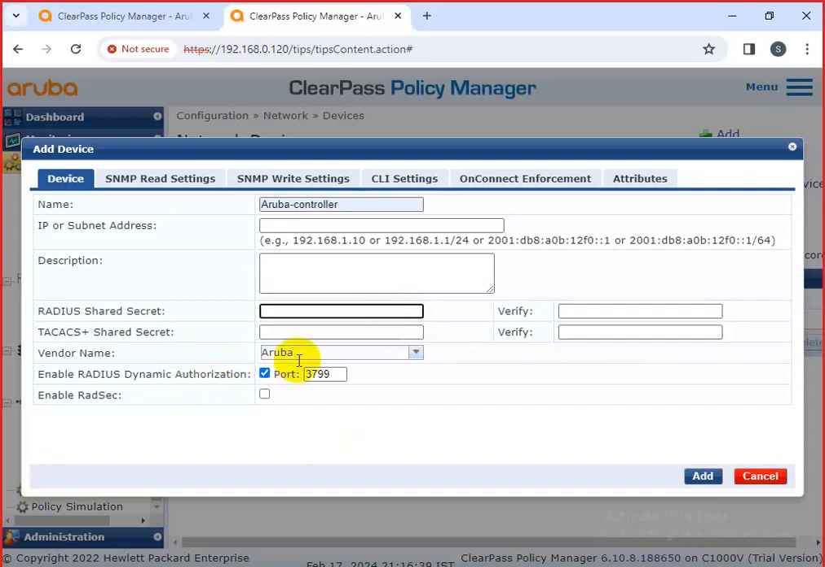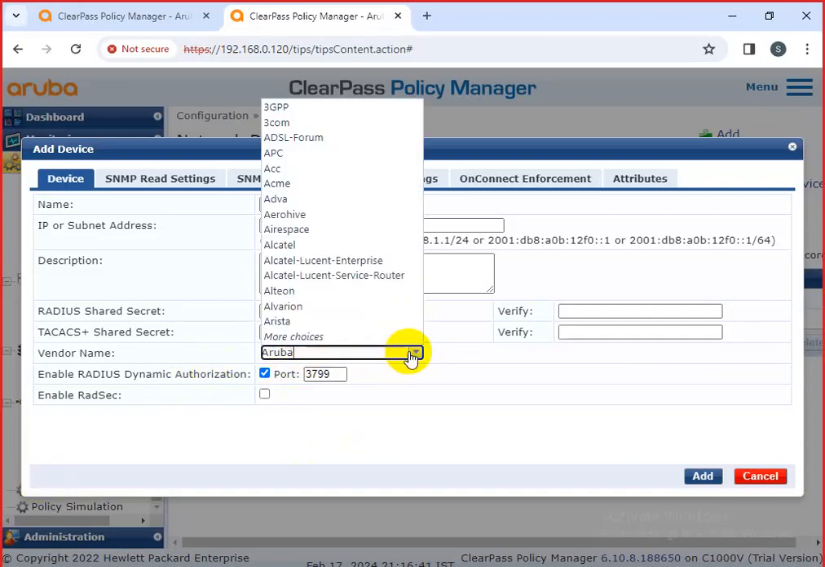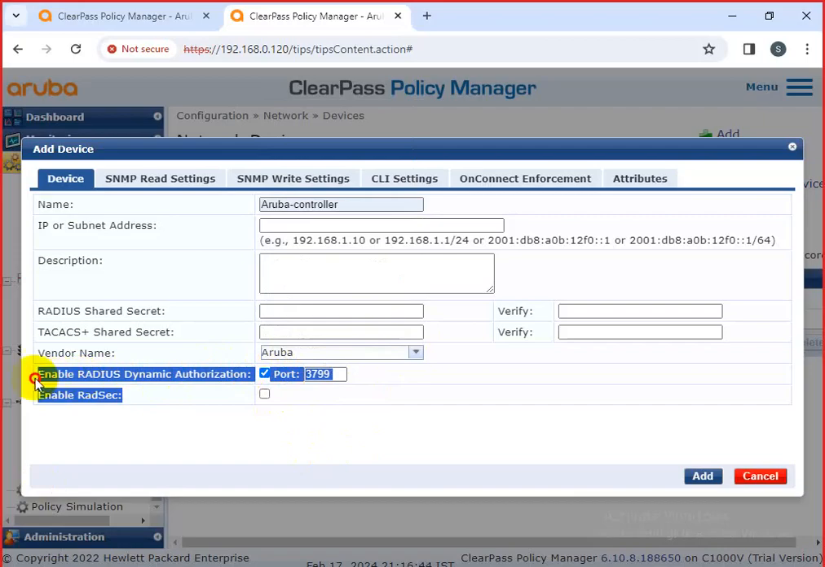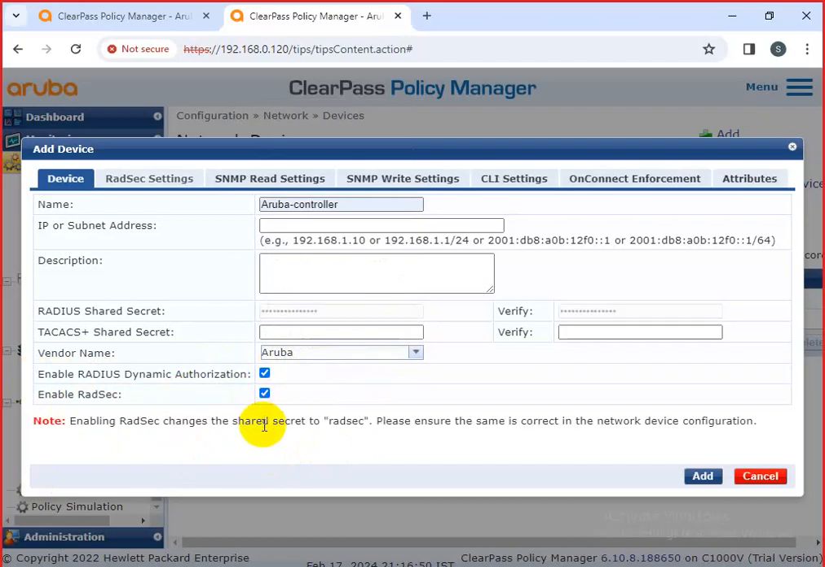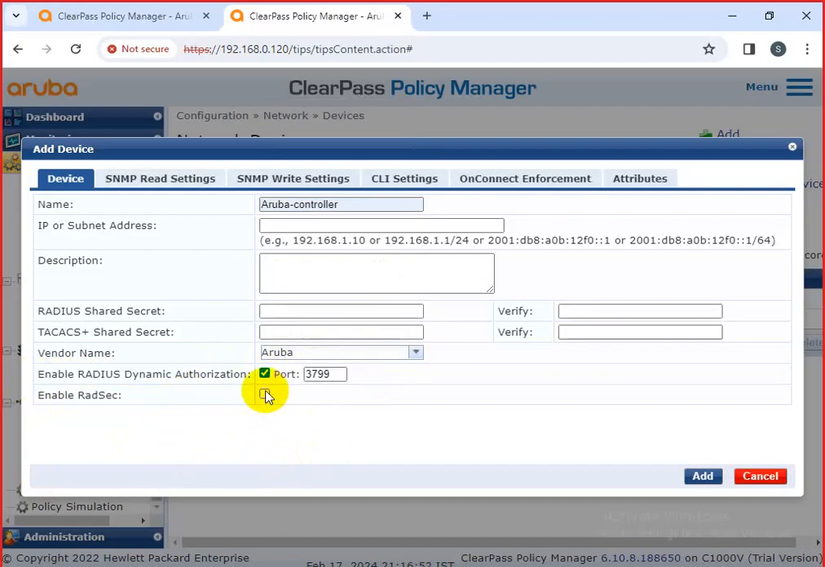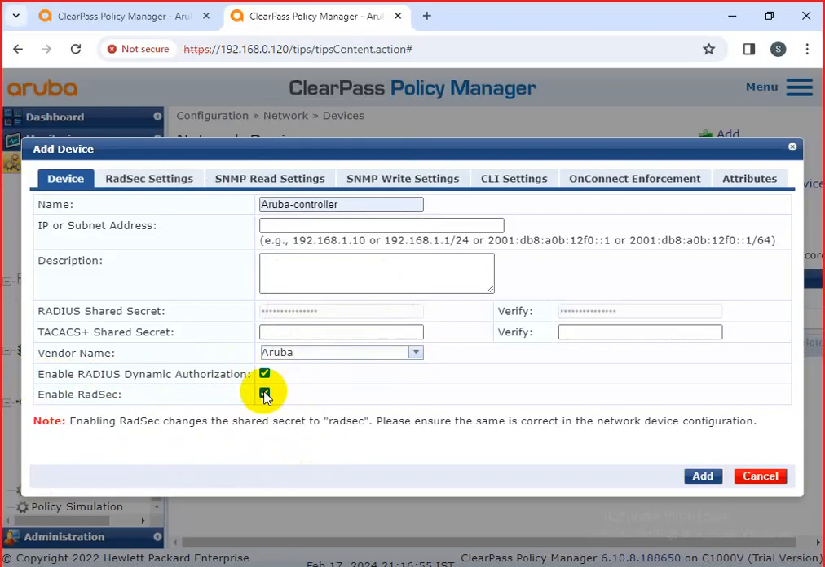Select the vendor. No need to change the port number because it is not required. If you are using a RadSec certificate you can enable it, but nobody uses it yet, so leave that part. Got it?